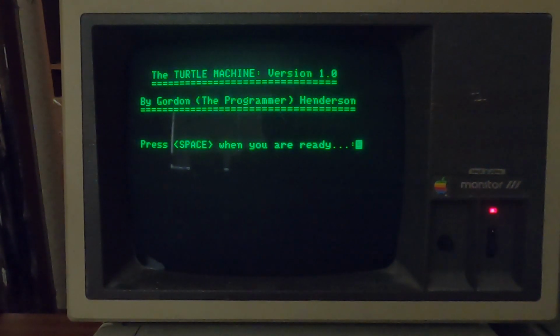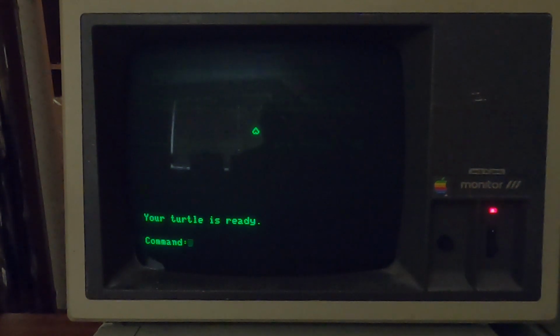Gordon the Programmer Henderson, that's neat. That's what they called me. They called me Gordon the Programmer back then, because I was the only programmer in the department at university. So here we are. This is written in Applesoft BASIC, and we've got a little turtle, and this is Turtle Graphics.